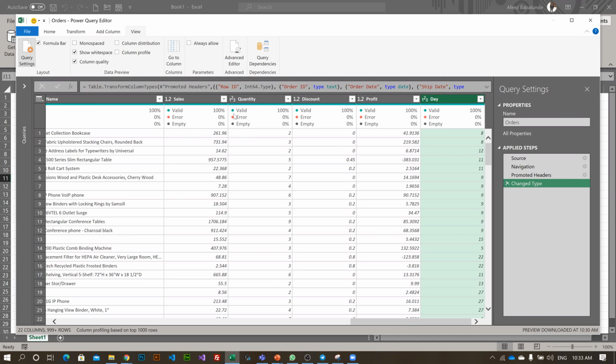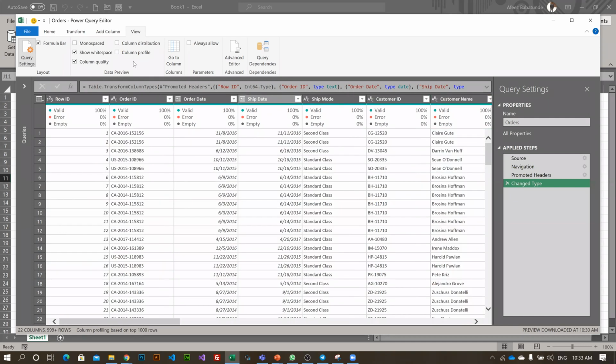Okay, so I think I need everything. Let's assume that I don't need this shift date. If I delete this column now, I just want you to notice something. You see Remove Column here. I can remove this column, or I can press the Delete key on my keyboard. So I'll just come to this place and remove this column.